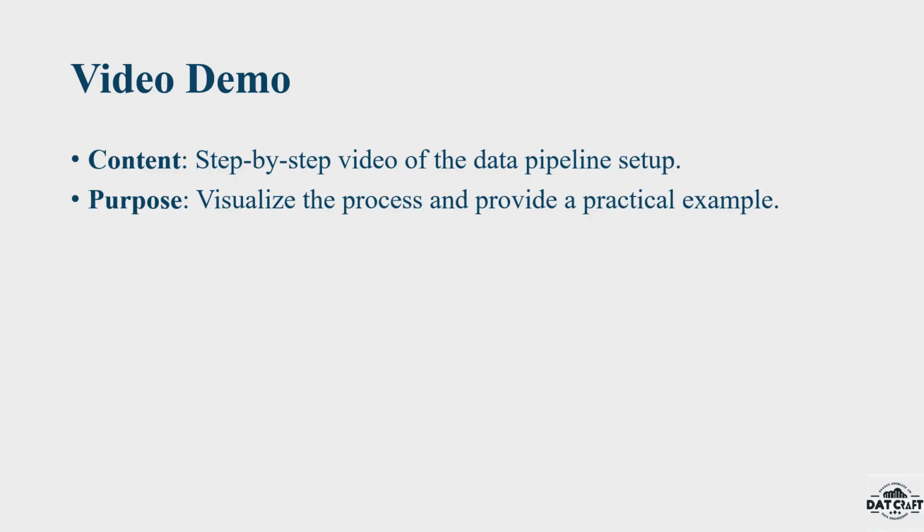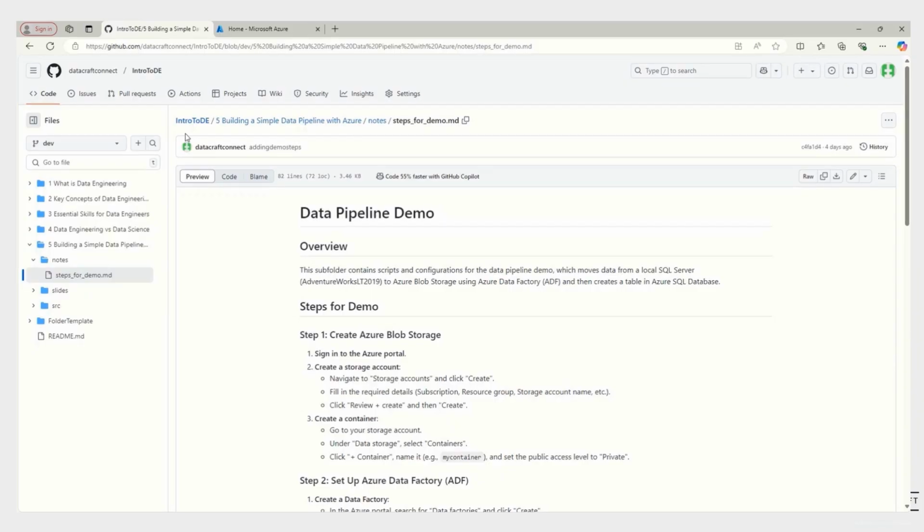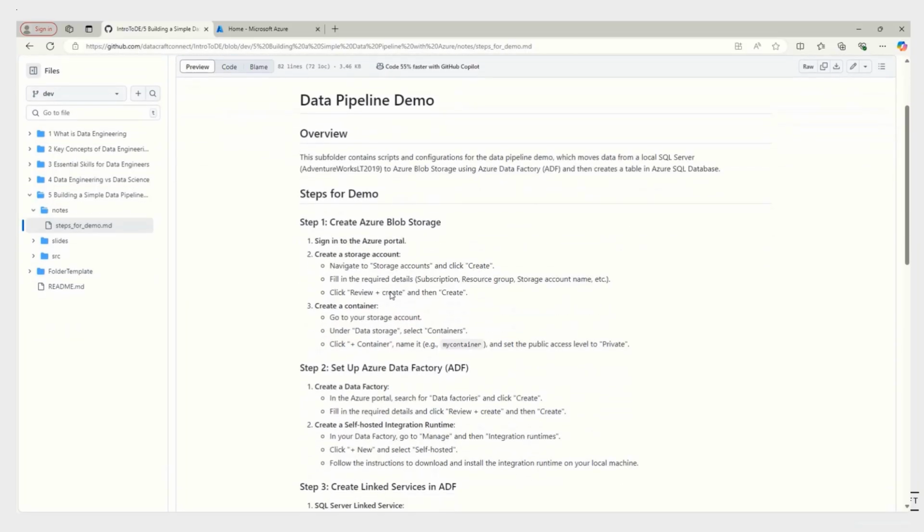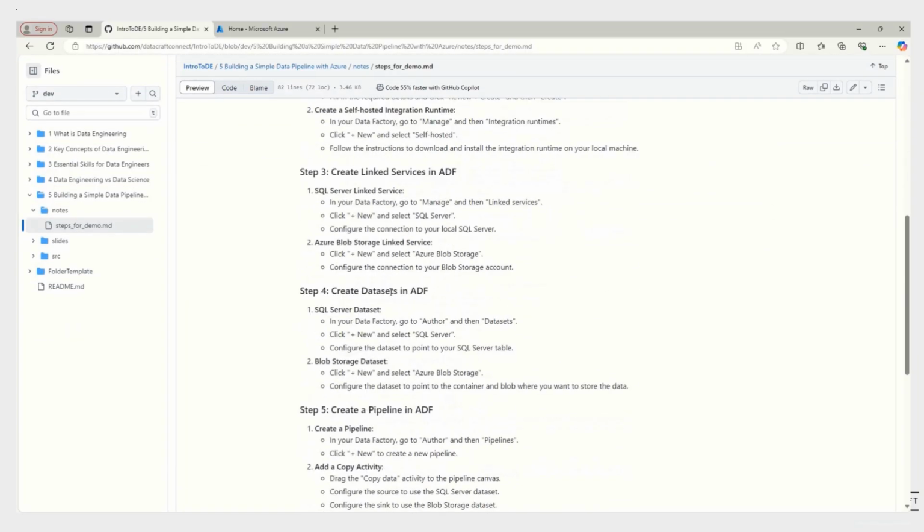In this video, you will see how to set up Azure Data Factory, configure the self-hosted integration runtime, create linked services, and build and run a pipeline to populate data on blob storage. This visual guide will help you understand the practical aspect of implementing this data pipeline. For detailed steps, please refer to my GitHub repository page. I have tried to capture the detailed steps for this demonstration in our GitHub page. I'll try to share the link below the video.